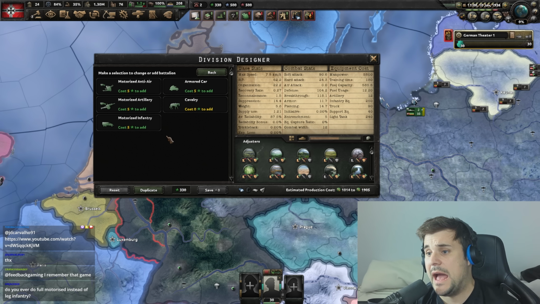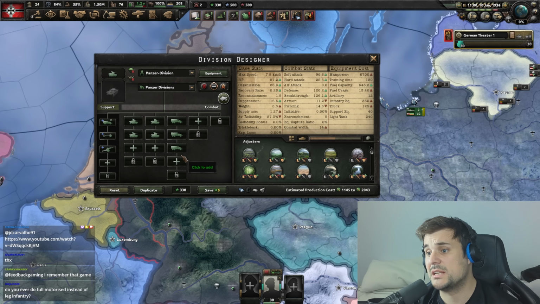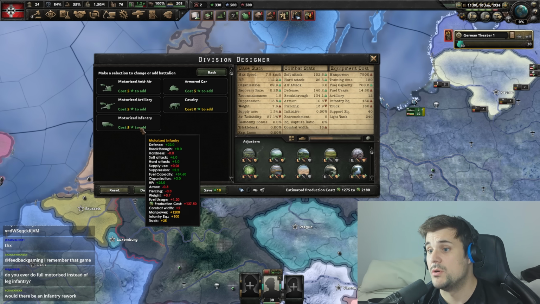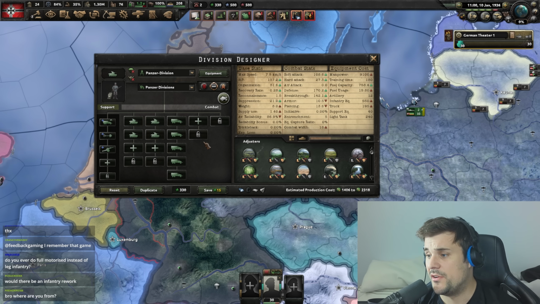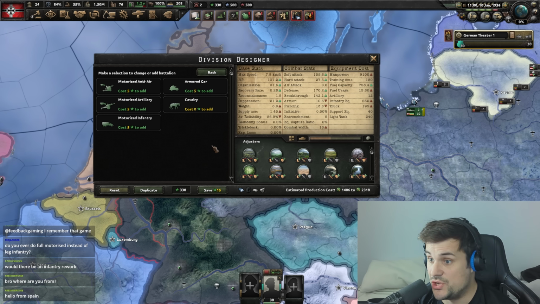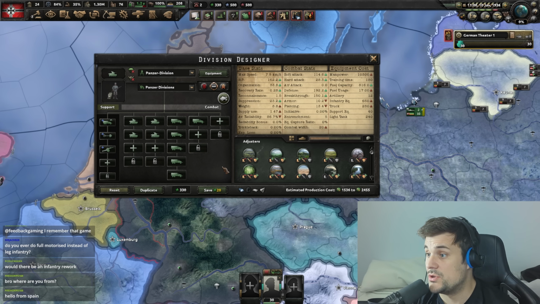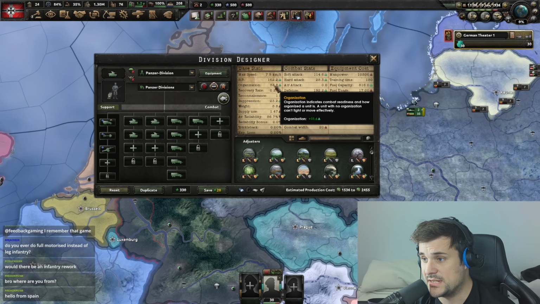To be fair, you want to add on more infantry. So this is classed as mobile infantry: cavalry, motorized, mechanized, classed as mobile infantry, which adds on more organization. You can get more organization from advisors, you can get more organization from national focus trees, but the most common place of getting organization as Germany is to get it through doctrines. Mobile warfare will give you access to more organization.